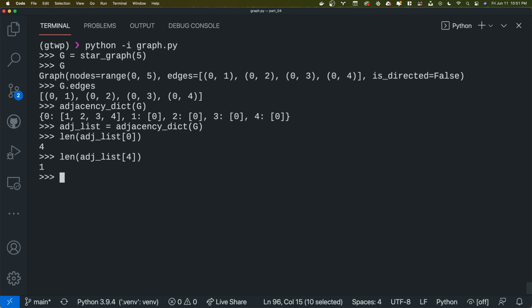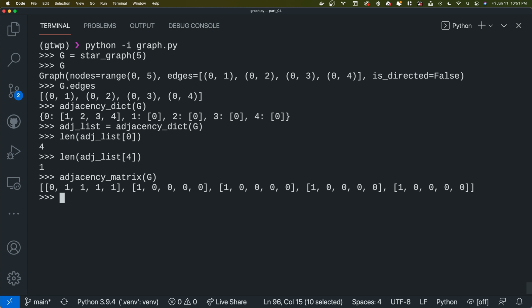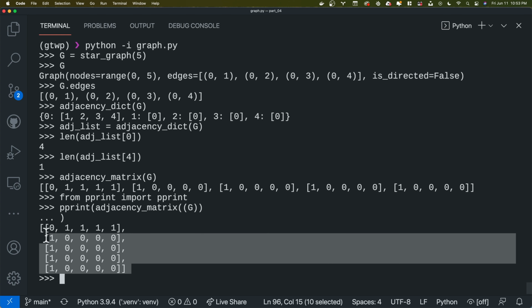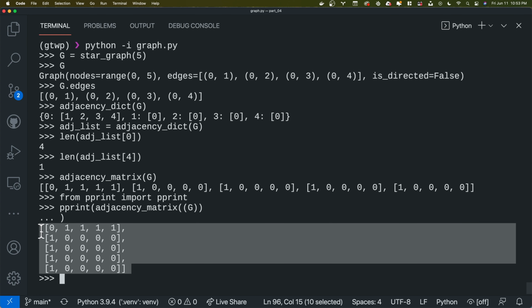Now let's look at the adjacency matrix of our graph. That's a little hard to read. It doesn't really look like a matrix like this. So I'm going to use the pprint function from the pprint module to pretty print this two-dimensional list. Pardon this little hanging parenthesis. Sometimes it's a little hard in the standard Python shell to see whether or not you've matched all of your parentheses. Okay, so this gives us a better look at the adjacency matrix.